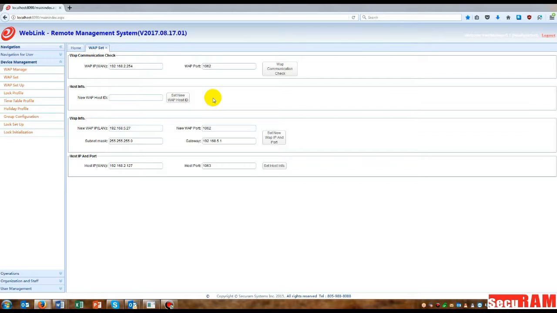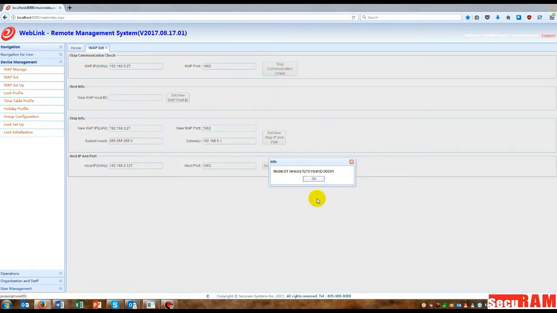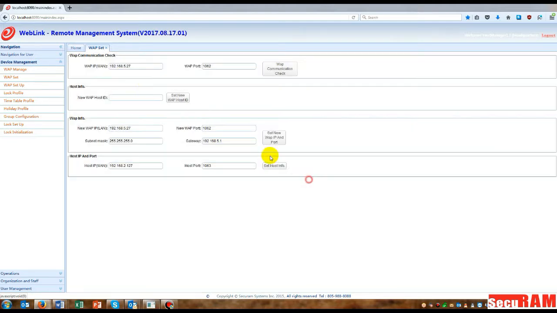And then what we'll do is we'll just verify that we're talking to this particular wireless access point, having set it to 192.168.5.27. So let's change this IP address to 5.27. And then when we click on WAP Communication Check, we should get a response back to say that it has been set. And we do. So we know that this new WAP IP has been set and we are good to go.